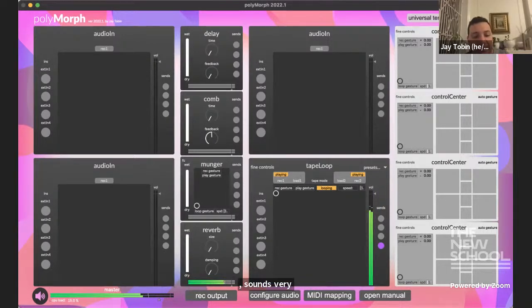Sounds very big. So we can do that by dragging these little circles over to the right of any module or of any instrument. They will always be labeled "send" if they're going into something. So if you want to send something into any of these four things, these little color-coded circles correspond to them.